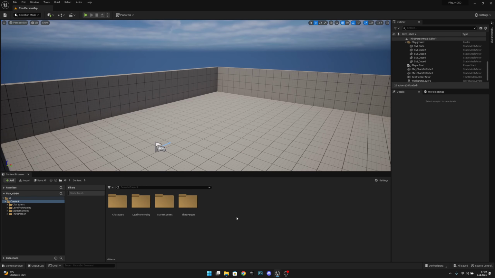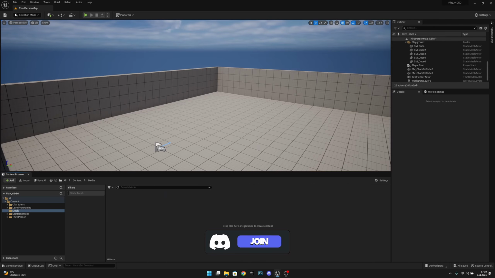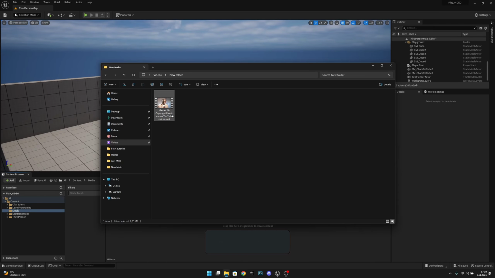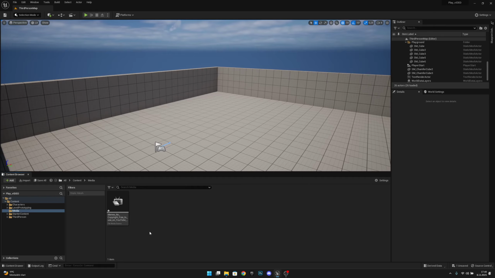So first let's create a new folder called media. Let's open it. Now you want to import your media file and you want to use the MP4 format. That at least works perfectly. Okay, let's move it to here.